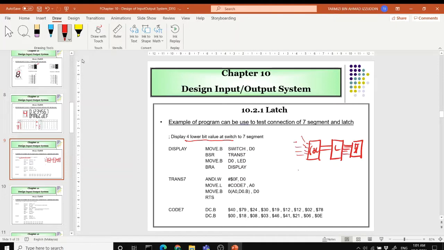Let's look at what is written in the program. You have your display subroutine here. Let's start from the top part of the program. First, you already specify somewhere the address and the location of your input switch, and what this does is put whatever value of the 4 lower bits at the switch into your data register D0. So this just puts the value.